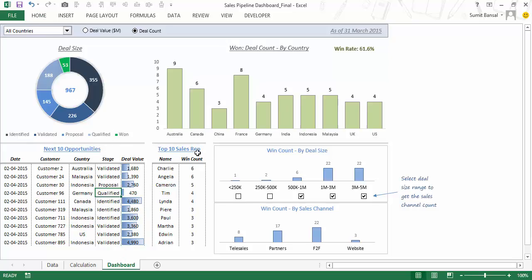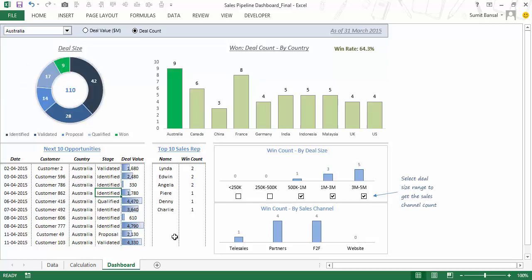I have the top 10 sales reps. I have their name and their win count, and again, if you change the country, this list would change. In some countries you may not have 10 sales reps, so it will show you the data, whatever is available, for these names and win counts.